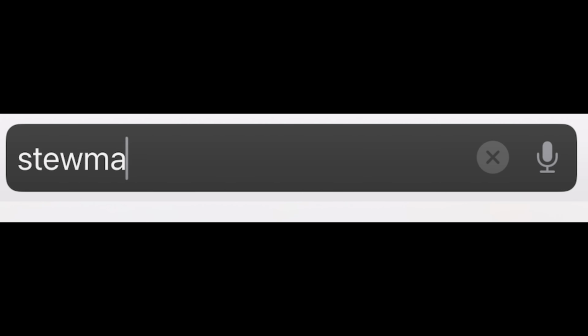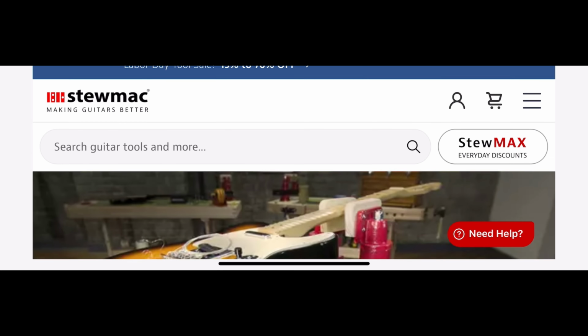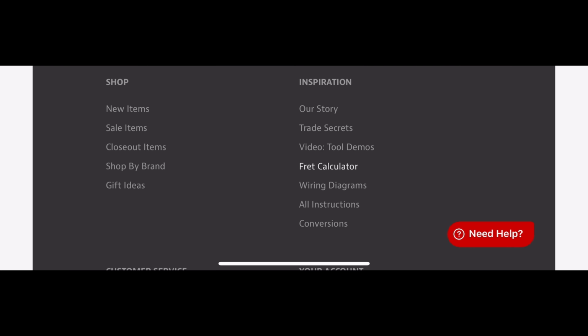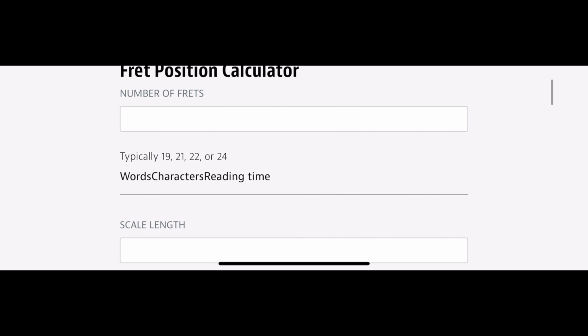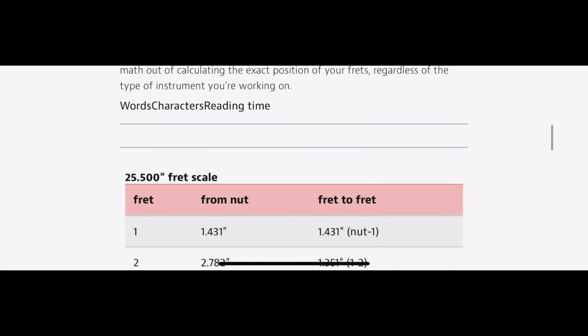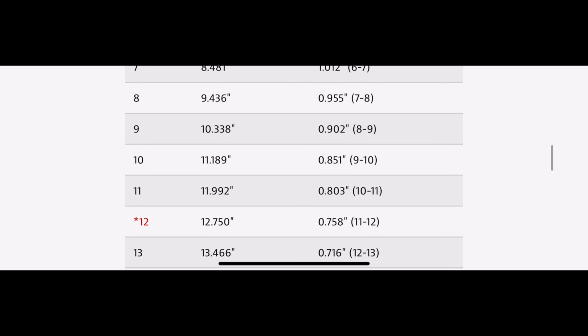Back in the design series, I said that I'd show you how to do this eventually, and here today is that day. I showed you how to go onto stumac.com and find their fret calculator, type in your scale length and the number of frets you wanted, and hit go, and it would perfectly lay out the distances between each fret, the distance between the nut to the next fret, or the bridge to the next fret.